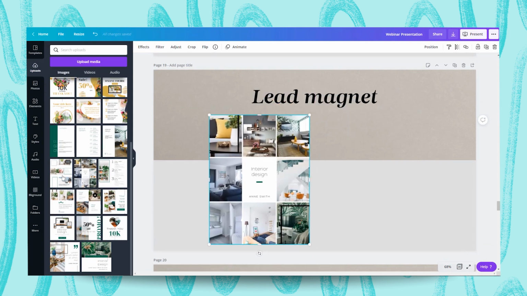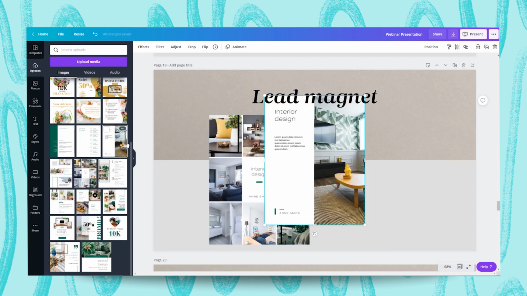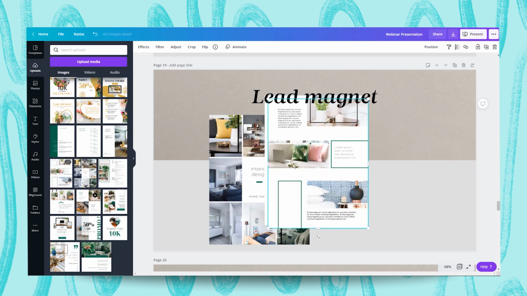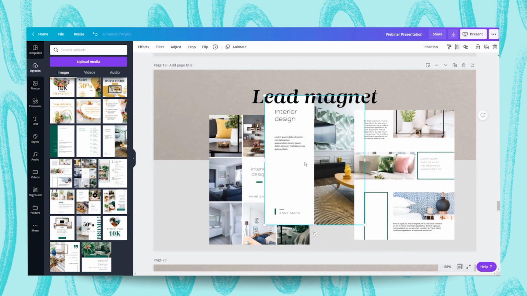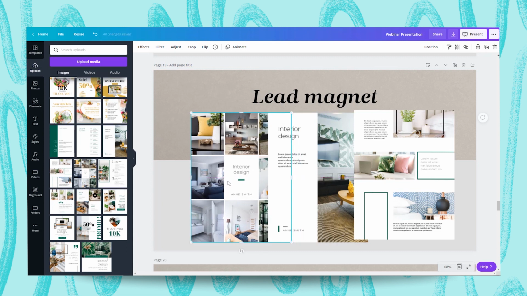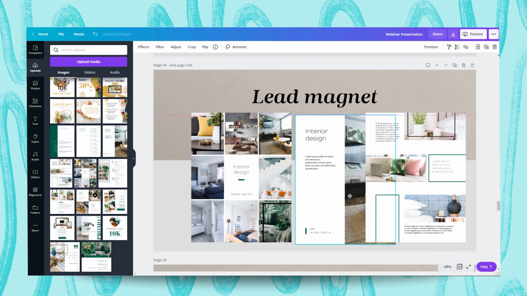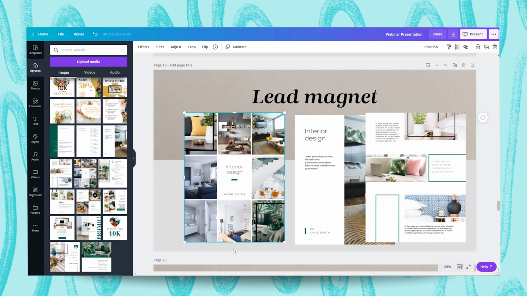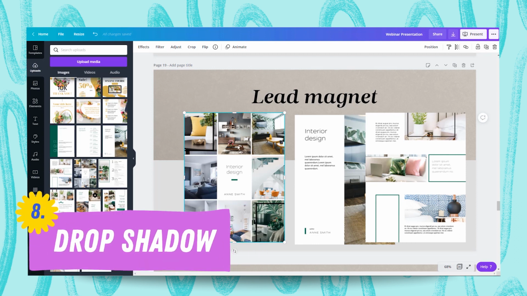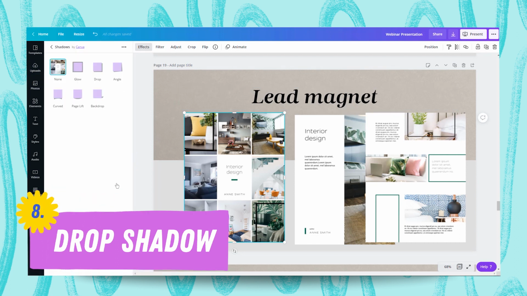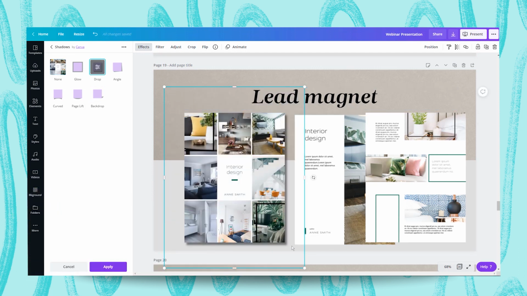If you would like to show more pages of your PDF documents or present your book, ebook or lead magnet, I will show you what else you can do. Here I have 3 pages from my PDF template, which I have uploaded to Canva as images. What I can do is to apply some shadows effects on them. I select the first page, go to Effects, Shadows, and now I will choose Drop Effect. As you can see, this adds just a drop shadow to my page.